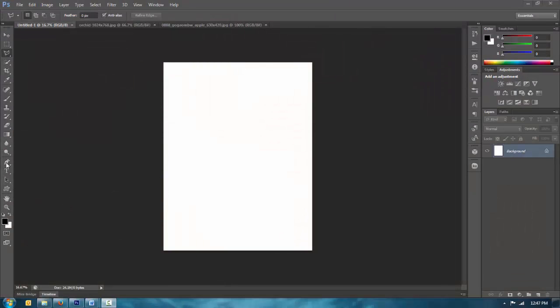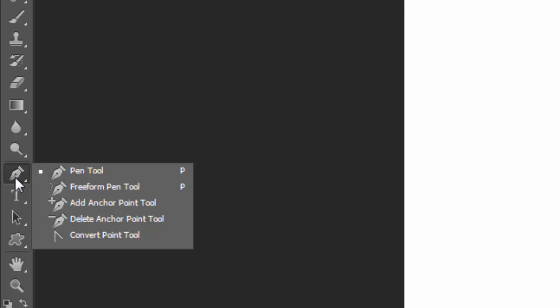Today we're going to be covering the use of some of the vector tools in a little bit more detail. And the tool we're going to be using for this is the pen tool. Now, part of the purpose of the pen tool is to create a vector shape that you can resize or adjust in any way possible.